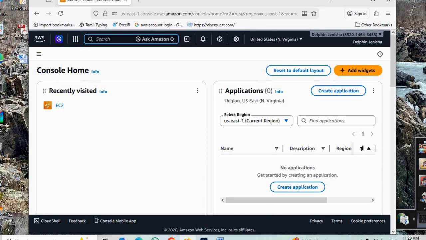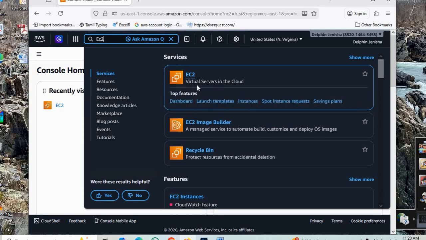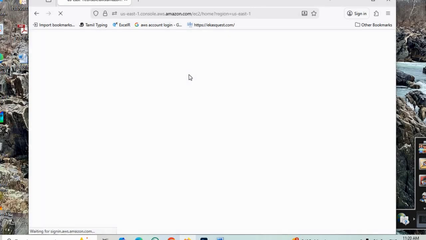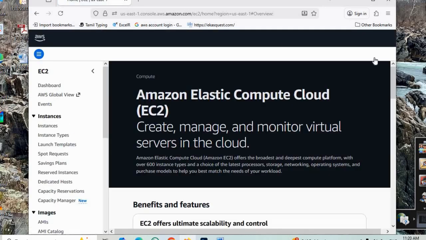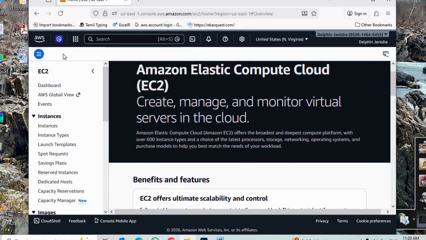First here we are going to search for EC2. In that EC2 we are going to create a virtual server in the cloud. In this EC2 we are going to create an instance.